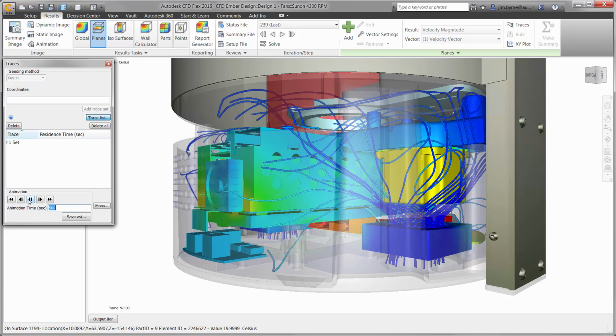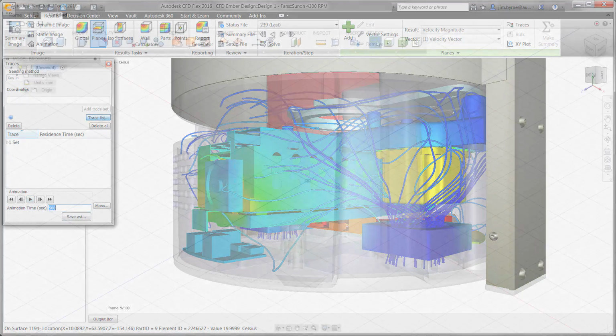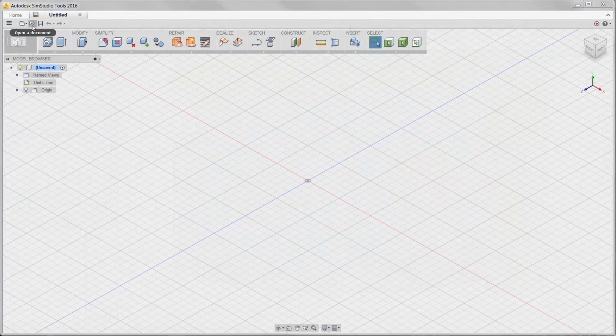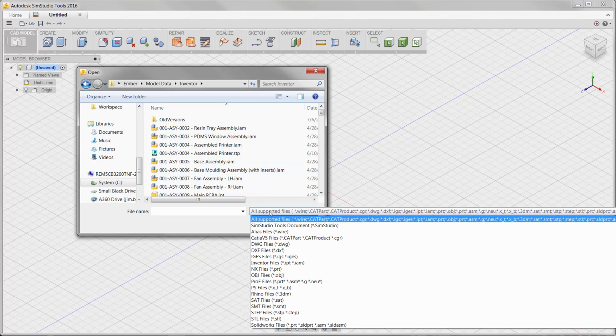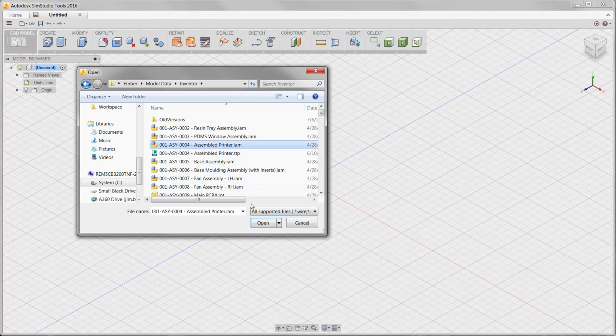The Ember 3D model is highly detailed, which is great for manufacturing. Using SimStudio tools, we can prepare our model for virtual testing in CFD. Open native files from major CAD systems such as CATIA, Inventor, NX, Pro-E, and SolidWorks.